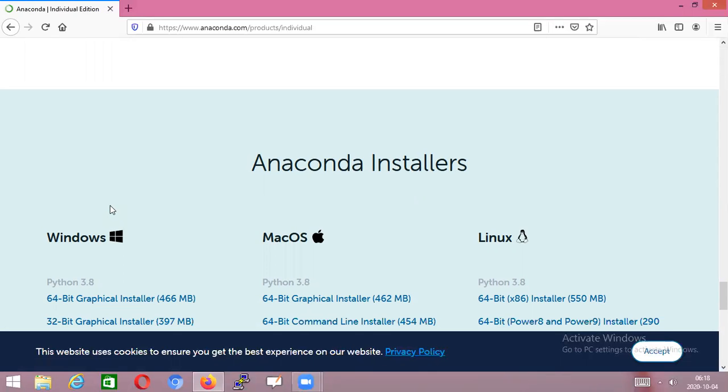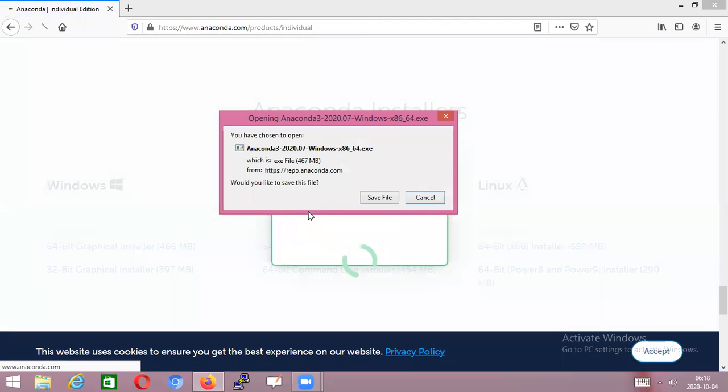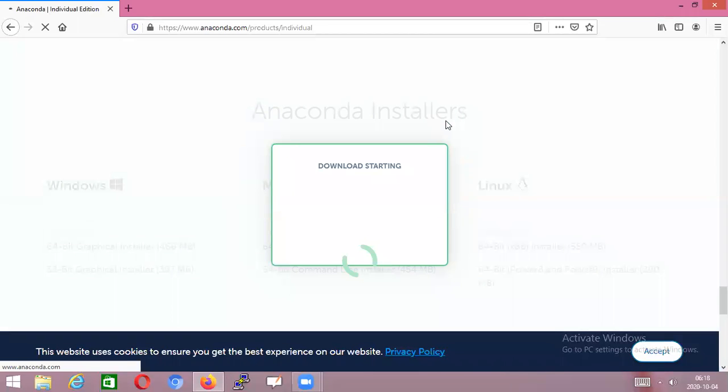When you go here, you get Windows 64-bit and 32-bit. According to your computer, you can choose. I am selecting 64-bit, and it asks to save. When you save it, the Anaconda software will be downloaded to your computer. Now I'll show that I already downloaded it.